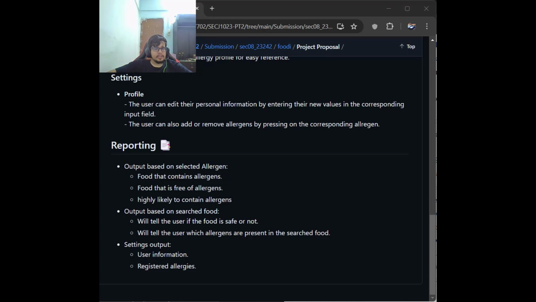The output based on selected allergens is the response that the program will give to the user after they choose a certain allergen. For example, if a user is allergic to peanuts, the program will warn them from eating chocolates like Snickers, which contains peanuts inside. It will also suggest an alternative to this type of chocolate.